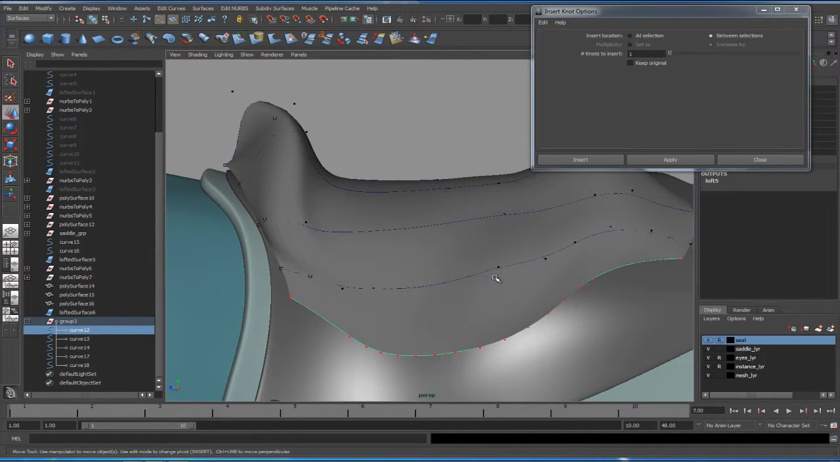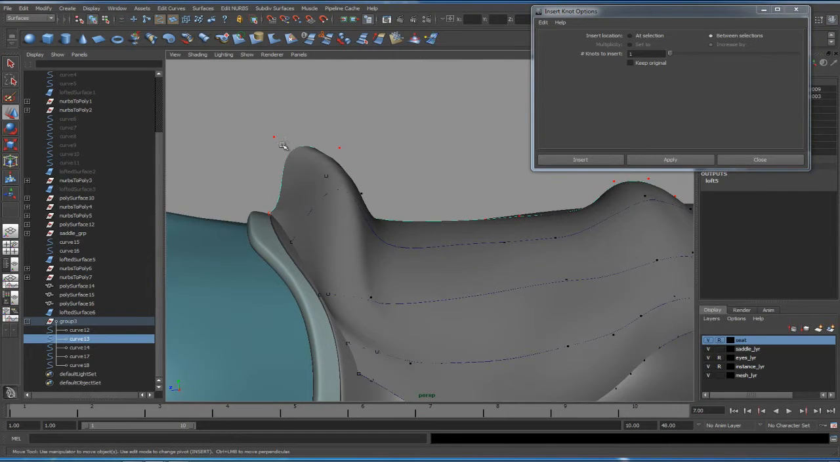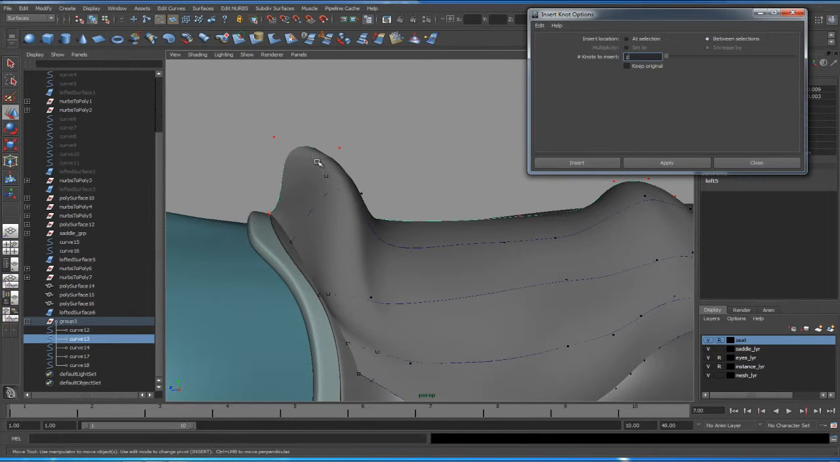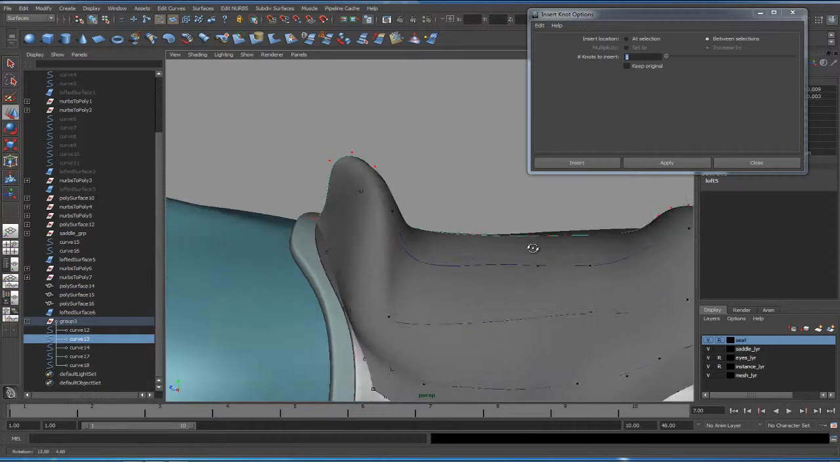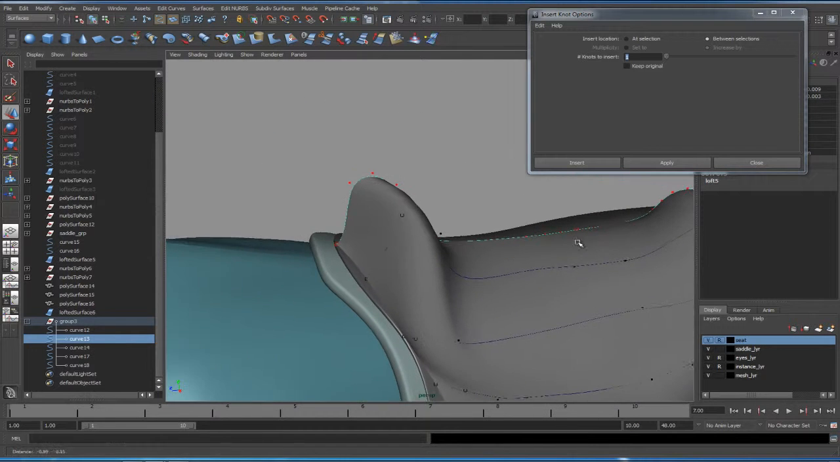So I've decided to add a little bit more detail to my curves to give me a little bit more control over them. I'd like more control at the top end of the saddle. So I've chosen insert knot for the entire curve, and I'm going to do a value of 1, and that's going to more or less double my point count. So when I hit apply, I've got all of these extra points along the path.